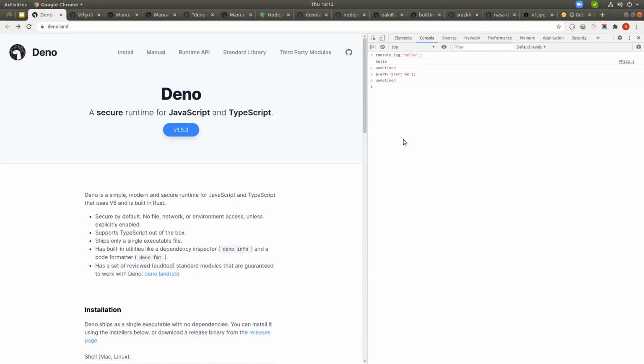But Ryan thought, wouldn't it be nice if we could use JavaScript outside of the browser as well, maybe even build a server or a desktop application or something like that. So that's why he created Node.js in 2009, right? So if we already have Node.js, then why did he create Deno?